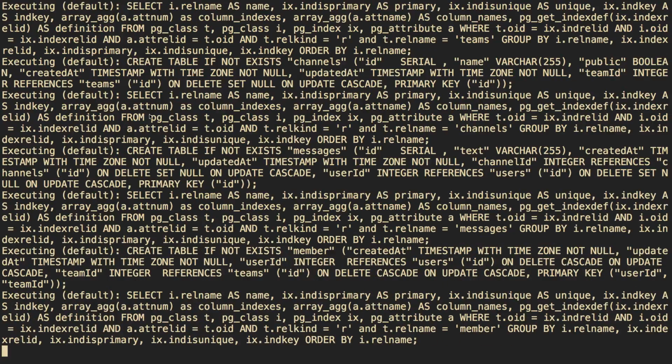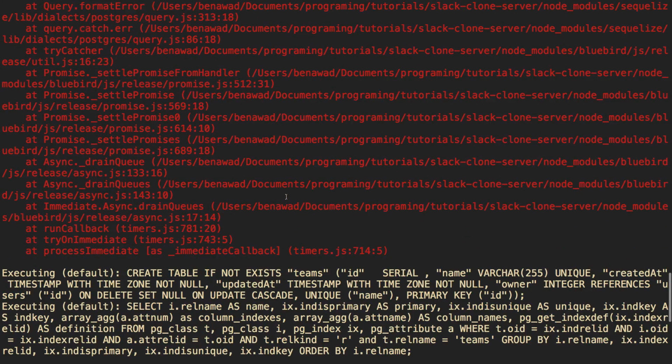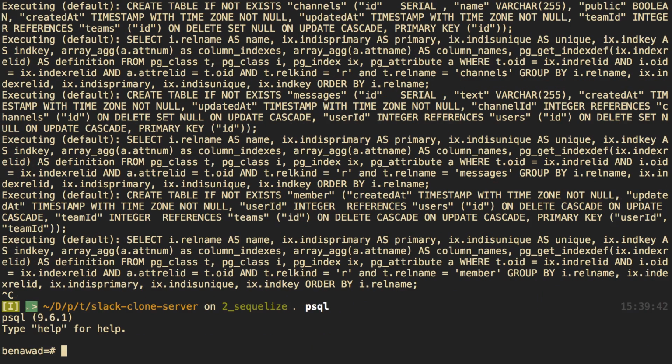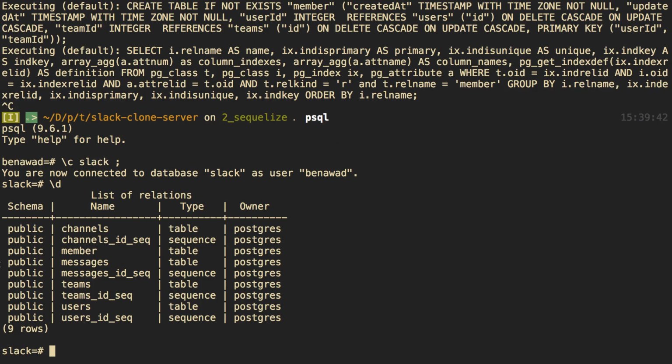And okay, so this is the output I was talking about. So it looks like it created the tables. We're getting a validation error. Not sure what that's about. I might have messed up in one of the models. So what I can do is I can type psql and I can do \c to connect to my database, my Slack database, and I can do \d. So \d will show me all the tables I just created, and this looks pretty good.